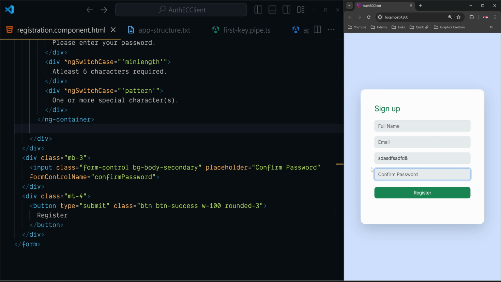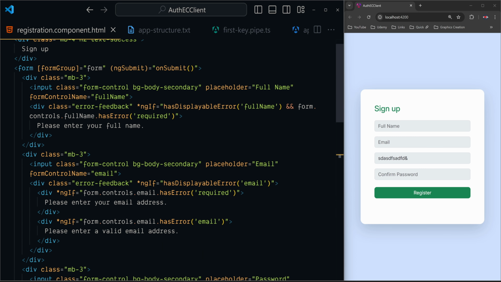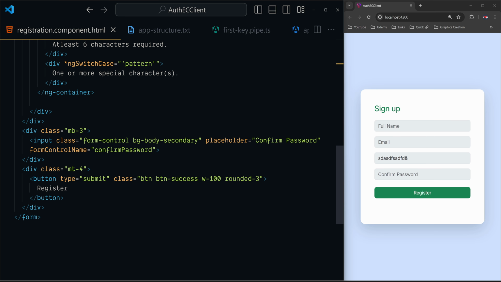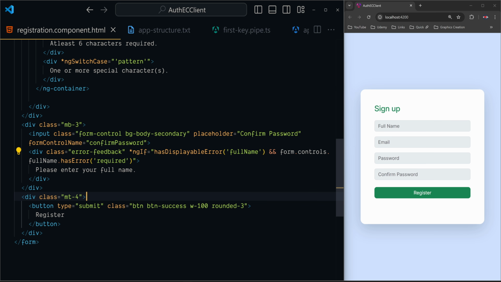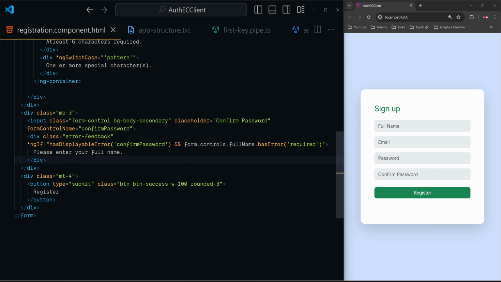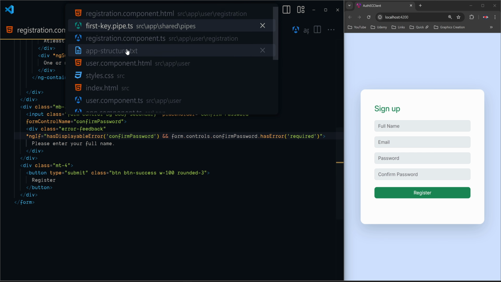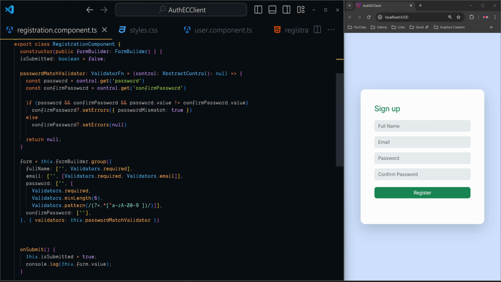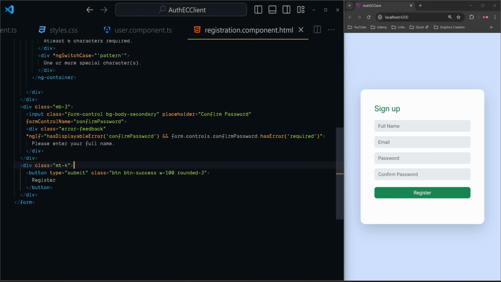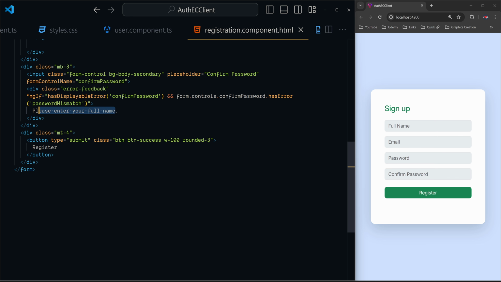Now finally, we want to show the validation error for this confirm password. For that, I can copy paste the div of this full name validation error feedback, copy and paste the same here. So first of all, we will check whether this control is having a displayable error, and we will check if there is any error related to the validation that we have given here. Let me copy the key from here, passwordMismatch. So if the control is having this validation error, we will show this error, passwords doesn't match.